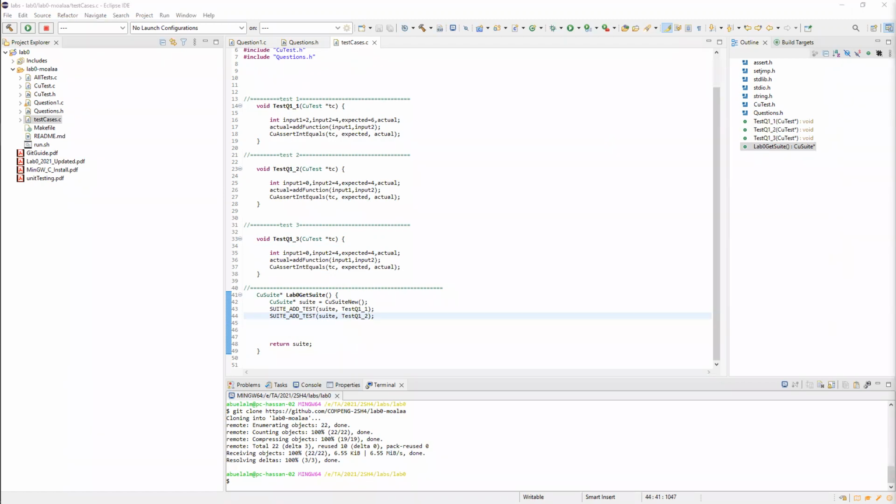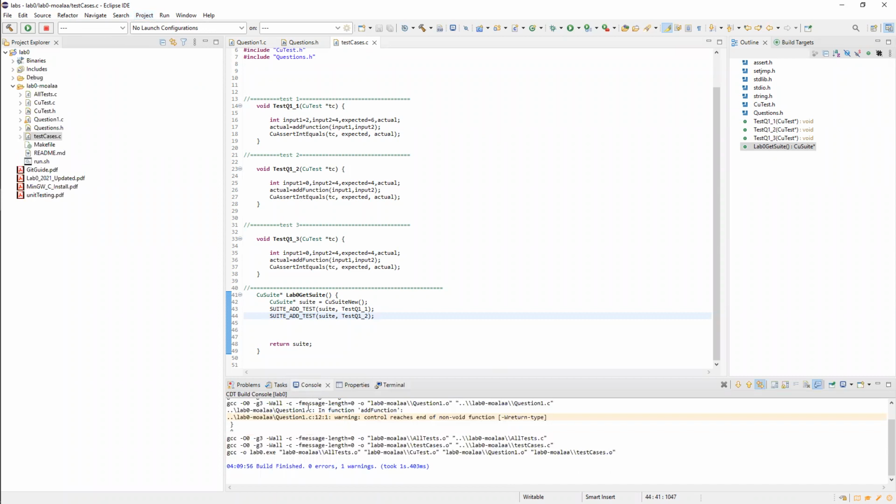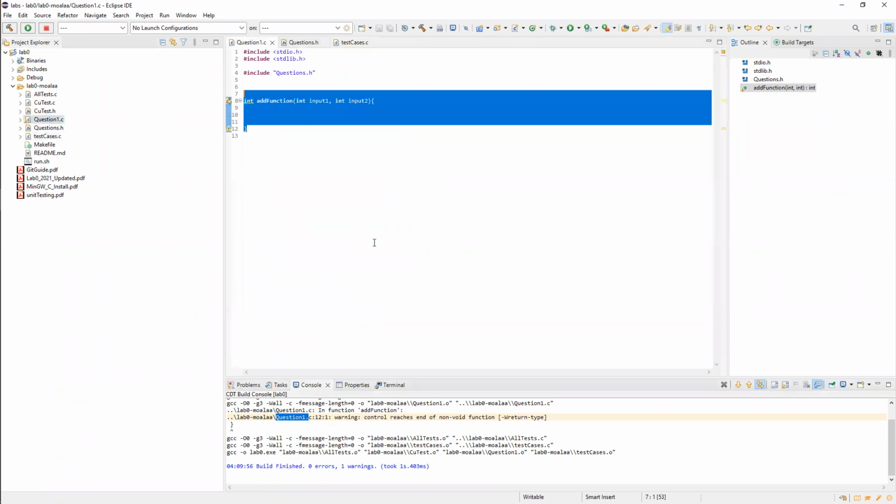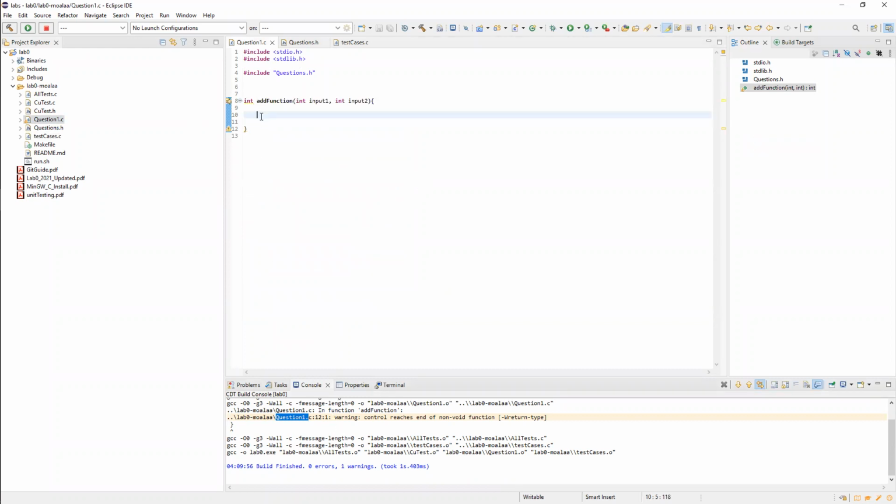So this is for the lab. And now to build the project, all you need to do is select the project and then build project. As you will see in the console itself, there are no errors and one warning. The warning is related to control reaches end of non-void function, because I didn't write anything in question1.c. It is important to read these messages to make yourself familiar with the warnings and the issues to be able to debug your code. Here I don't return anything, so that's why there is this warning.